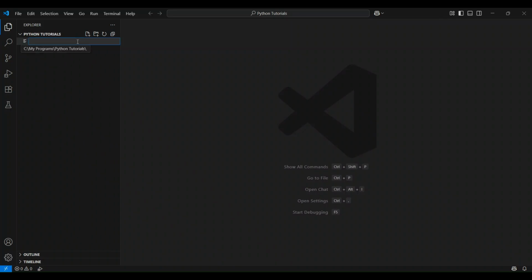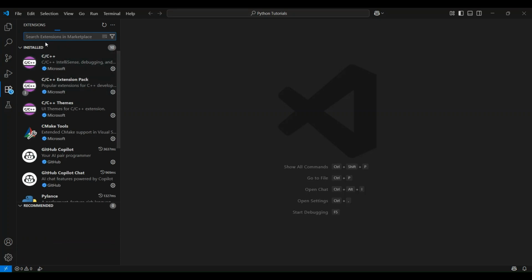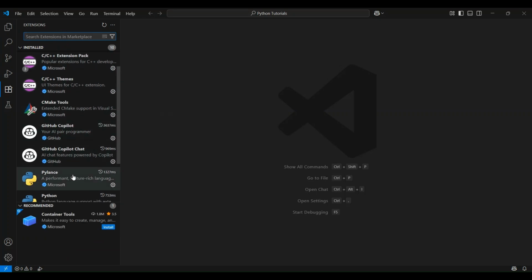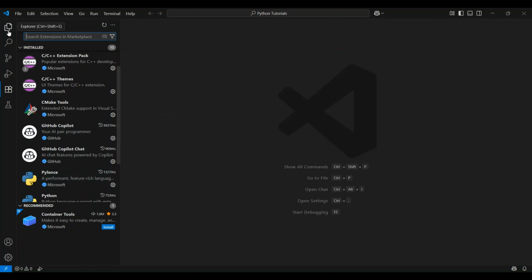And by the way, I'm using VS Code from now onwards. You can use any editor you like, but I suggest using VS Code. And if you haven't installed the extension for .py files, I suggest installing Pylance. It's a really good extension for Python.